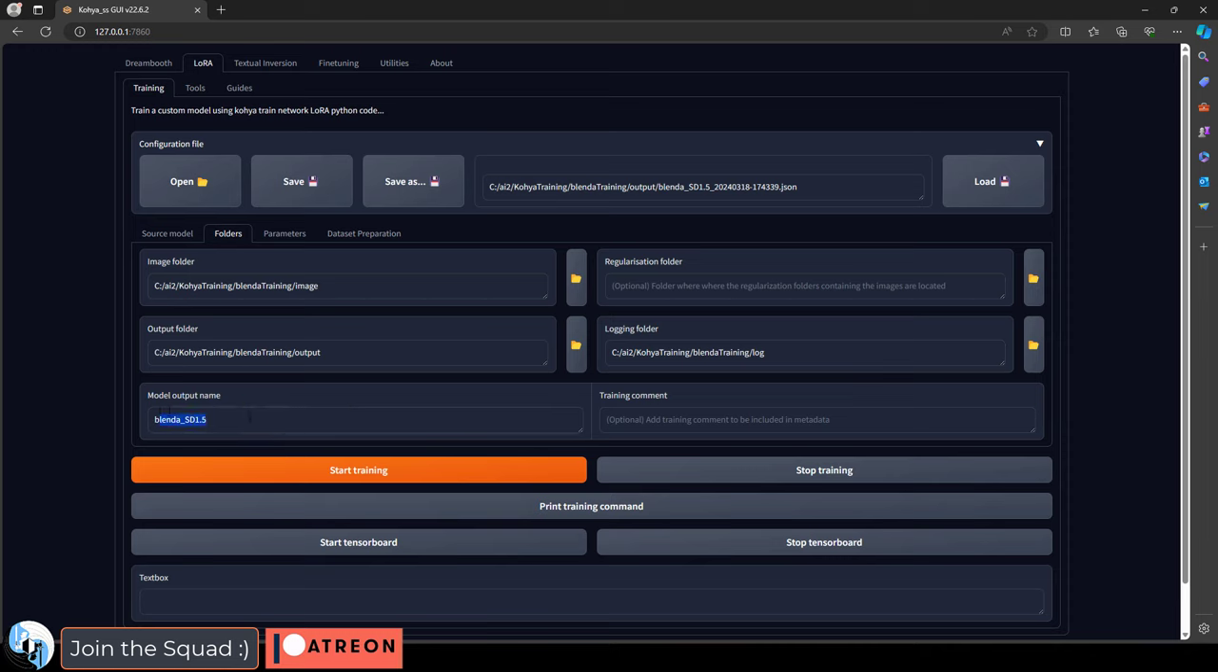This is just what the AI will call the training session, so if you like the results, you will be able to identify which session it is and use it for later generations. I'm just going to call mine Blenda SD 1.5. Okay, so now you can technically just hit start training and it will do its thing.